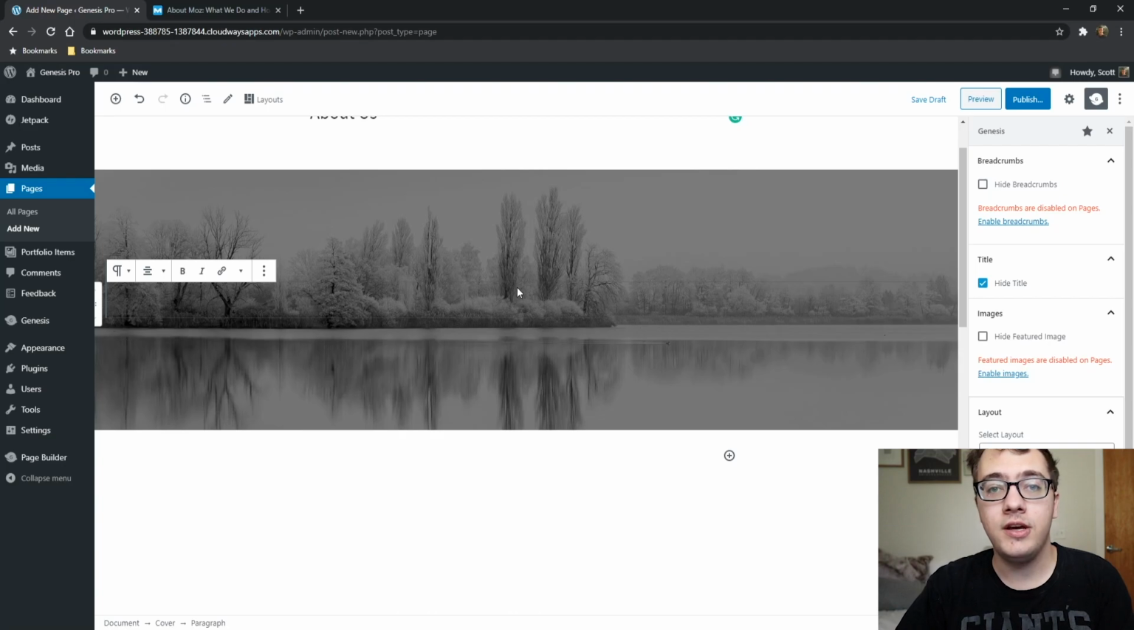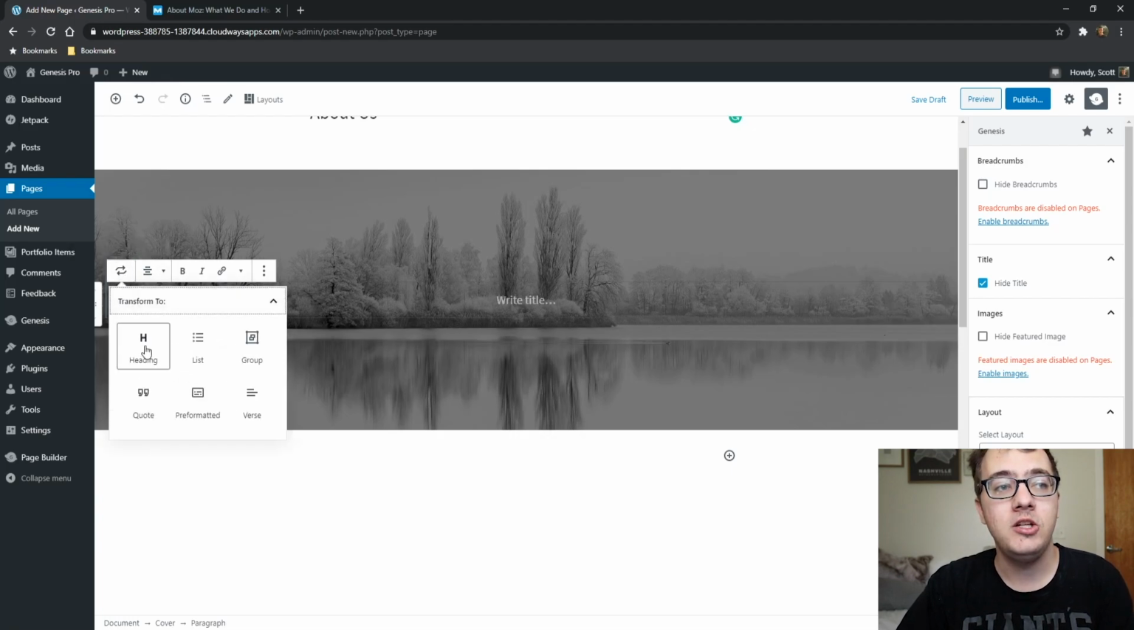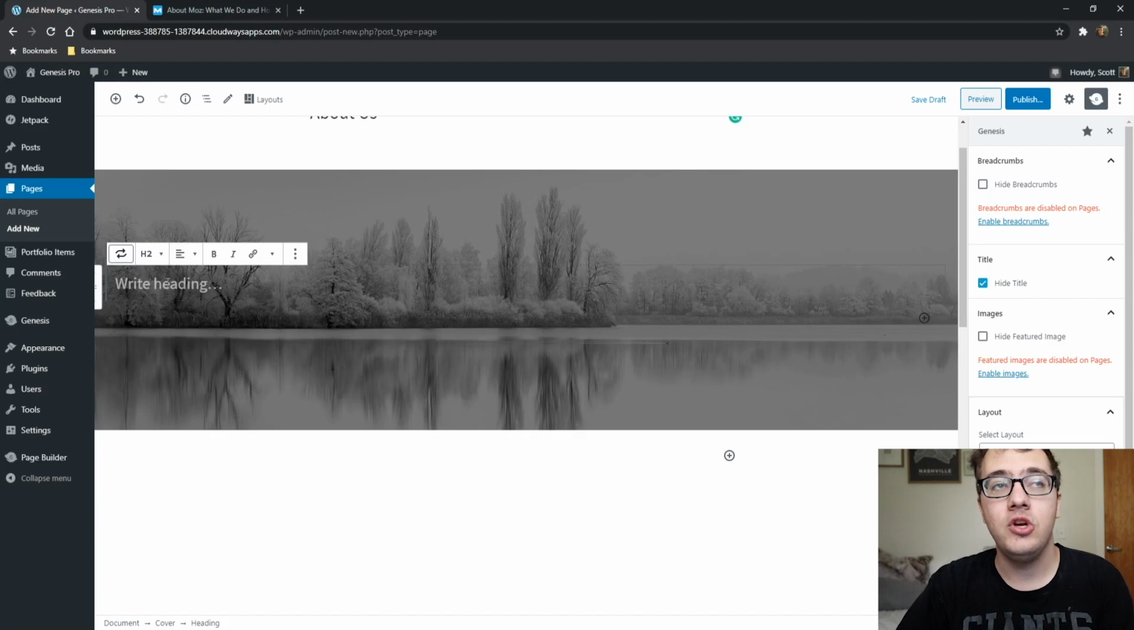So when you first install the cover block, it'll automatically add a paragraph block within it. But since we're going to be adding a header text, we're actually going to convert this using the transform option and switching it to a header. So now that we have it swapped to a header, depending on how your theme is laid out, and it may be a little bit difficult to determine, you're either going to set this to heading 2 or heading 1. Whichever one you set it to, remember, because any of the subheadings that we'll be adding later, you're just going to subtract 1 from it.